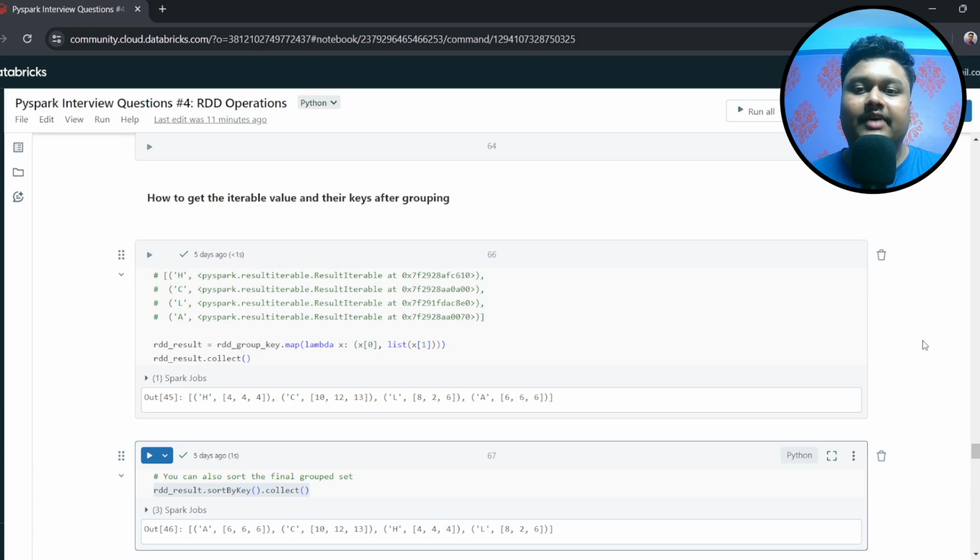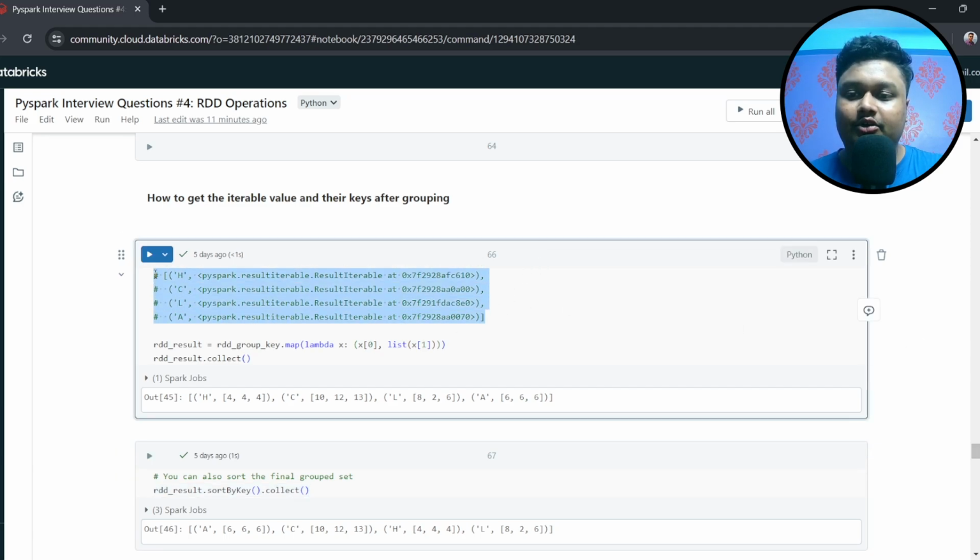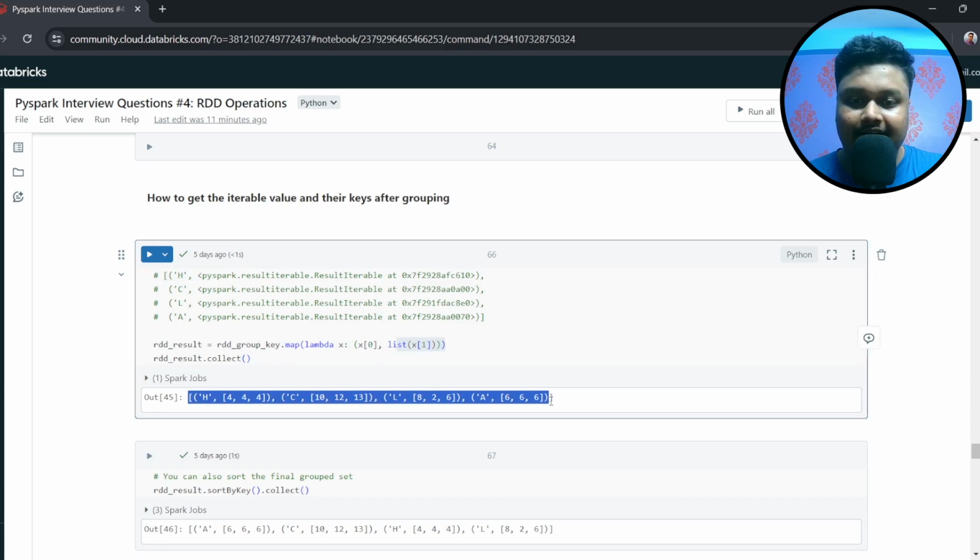How to get the iterable value and their keys after grouping. So as you can see, this is the result of RDD groupByKey, which I showed you in the previous command. The first one here is the key and second one is the iterable. Now in order to get the values out of this iterable, you have to apply map. So you can see the syntax here, lambda x colon x0. So x0 is nothing but the key element and x1 is the iterable, and in order to get the values out of these iterable, you have to convert it into a list. So I'm doing a collect here and you can see the final result here.